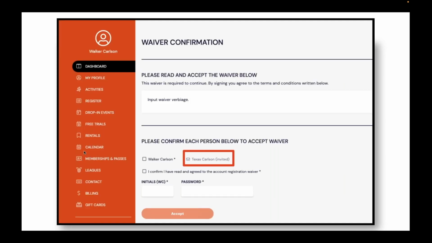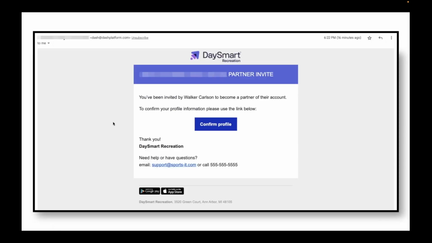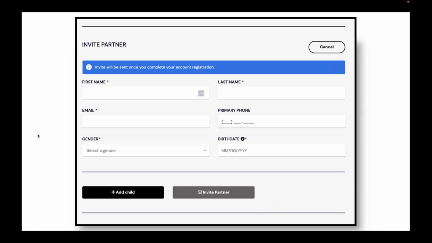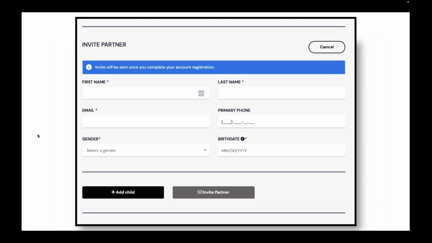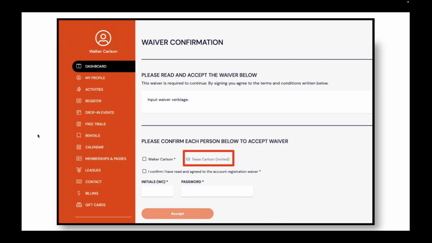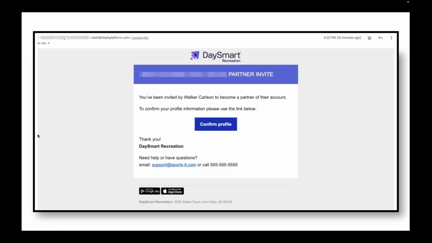The person that was actually creating the account will go to fill out their waiver, and when they do, they can't fill out their partner's waiver, but they'll see that it says invited. Then the partner receives an email like this saying, so-and-so has invited you to be a partner on their account.